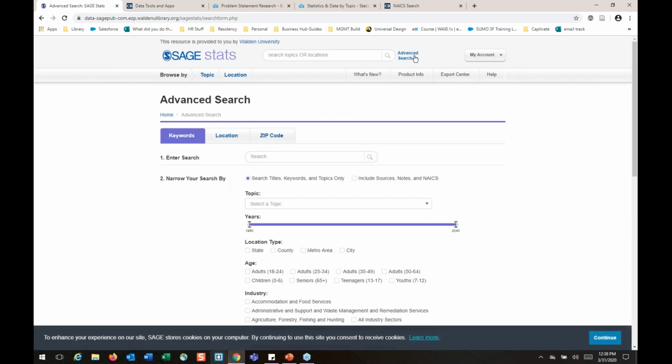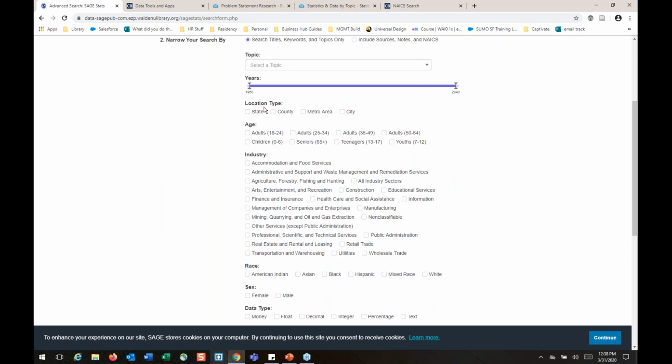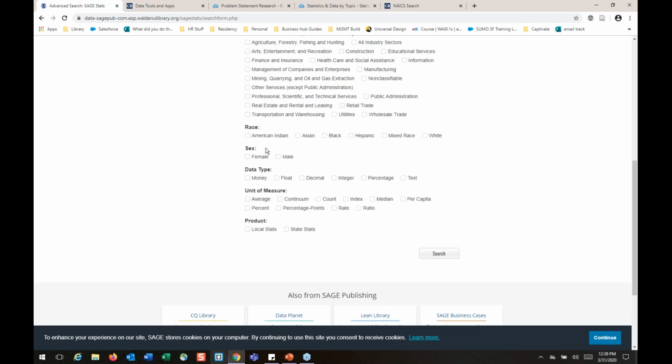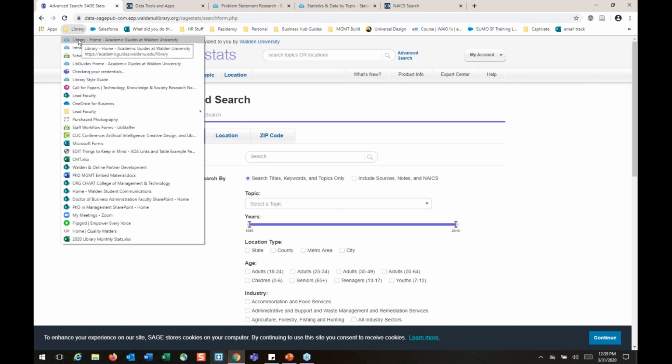You also have an advanced search function that, if you're not sure what to type in, you can start with looking through limiters. If you're looking for an age demographic, data type, gender, unit of measurement, you've got a lot of different options here. So that's SageStats. And I don't see any questions about SageStats. So hopefully you guys like it as much as I do, or once you start playing with it, you'll like it as much as I do. I really love that database.